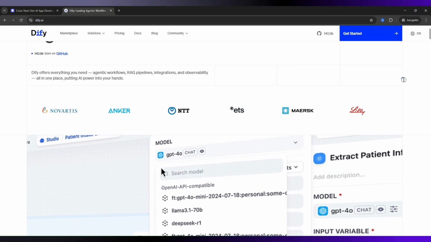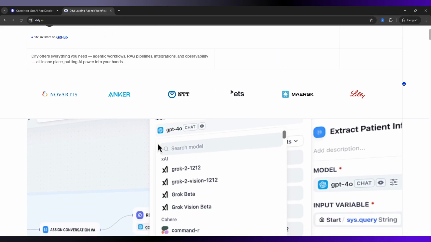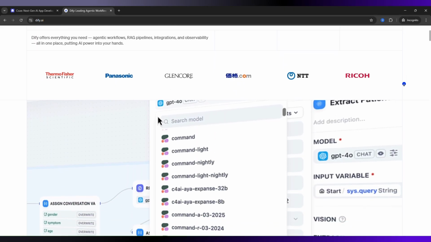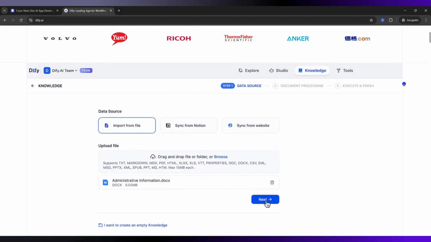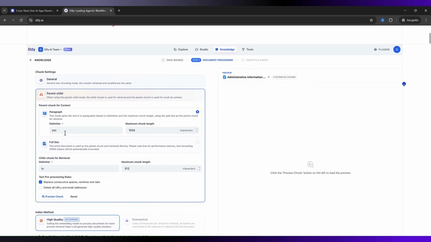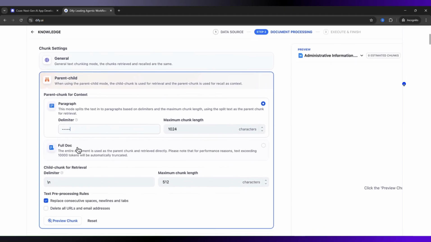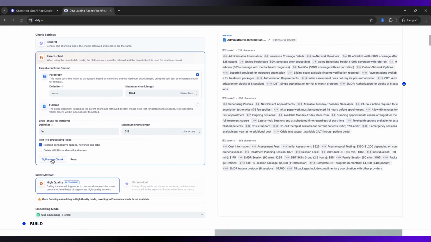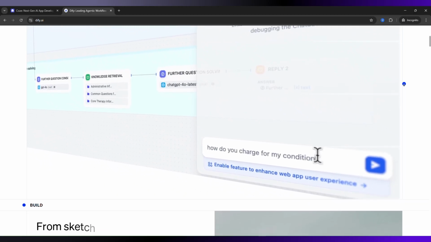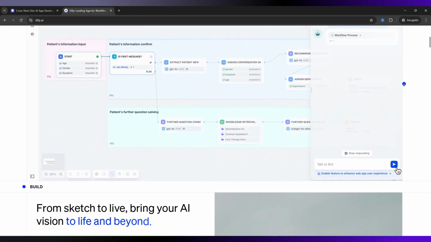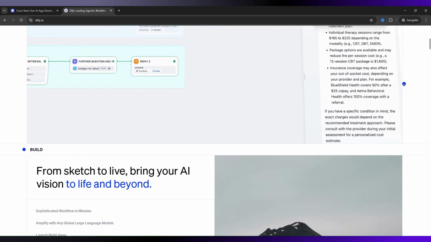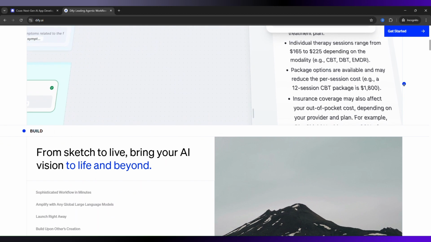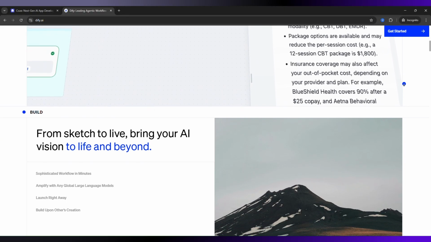Dify takes the opposite approach. It's an open-source AI app development platform focused on flexibility, APIs, and production deployment. It supports advanced workflows, retrieval-augmented generation, model switching, observability, and deep customization, making it much more attractive for developers and companies building serious AI products. The downside is complexity. Compared to Coze, setup and workflow management can feel more technical, especially for beginners.